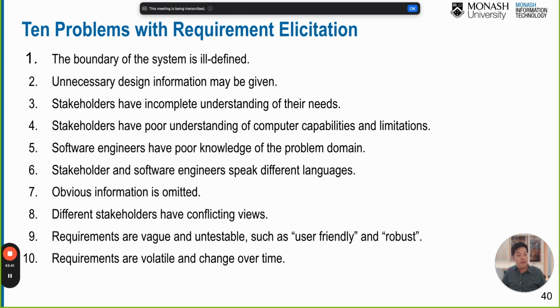This is a very vague requirement. When we say user-friendly, what do you mean by user-friendly? When we say, yeah, the system should be very robust to the hacker, what do we mean by robust, right? Requirements are very volatile and change over time. Today, we have one feature. 1 year later, the client may say, hey, can we integrate the AI component into the product recommendation search, right? So yeah, this is a common problem.